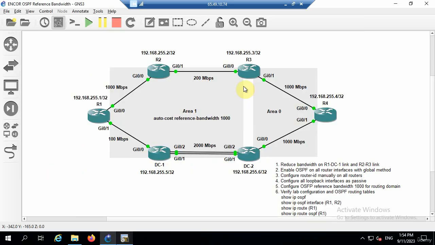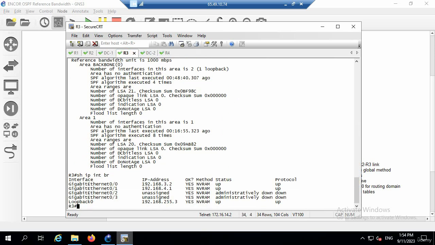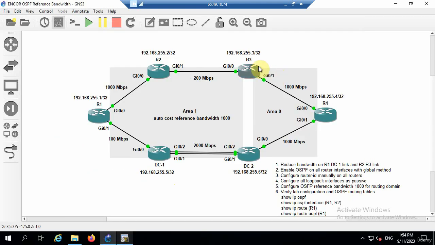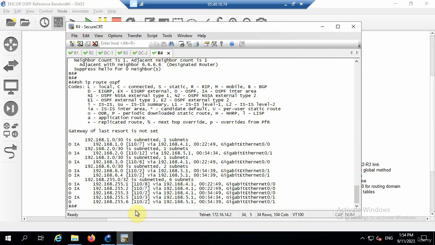So 4.1, that should be gig 01 on R3. So we'll go to R3, gig 01. So there's 192.168.4.1. That's gig 01 on R3. So it's taking the same reverse path back, so that's good. And go back to R4. Verify our work. 4.1, yep, great.